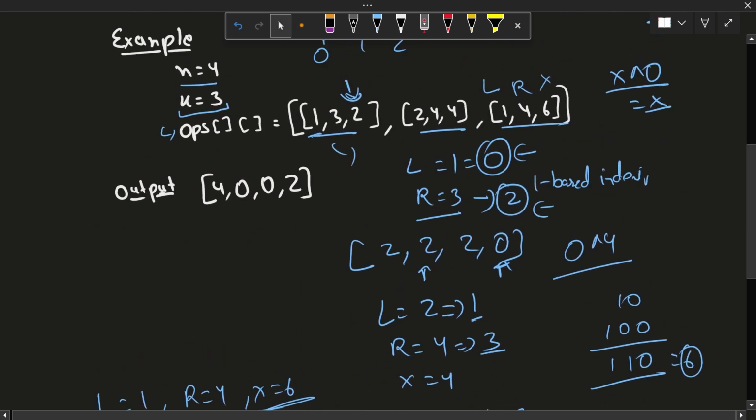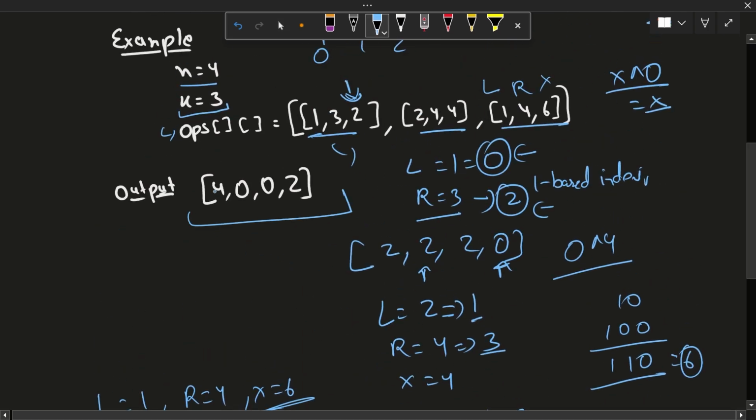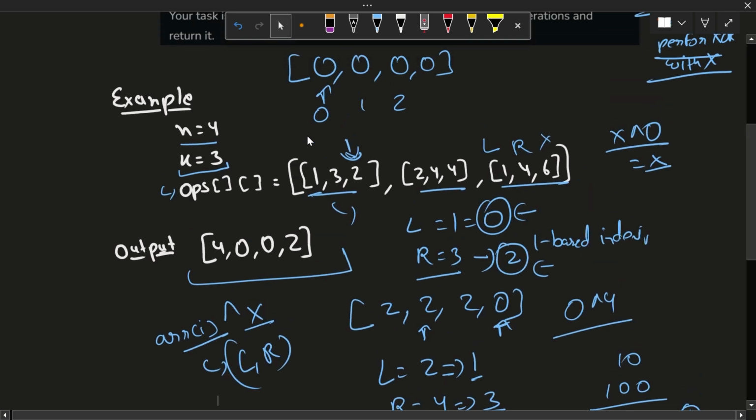What was our output? Our output is 4002. So that's what we have to perform. We have to perform XOR with the given x of each array of I for I in the range L to R. Right? So first thing, how can we approach this question?